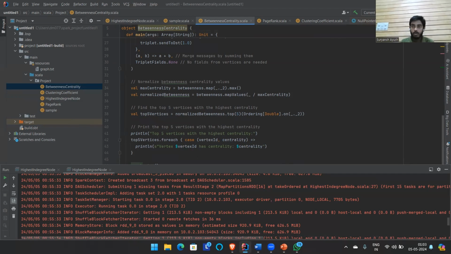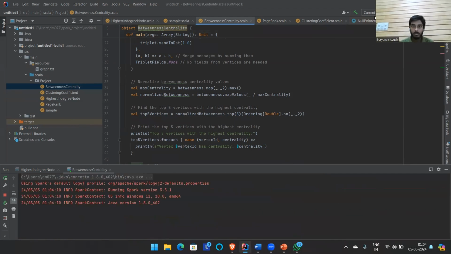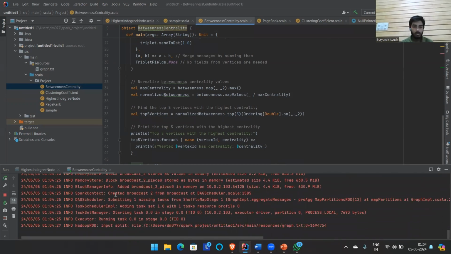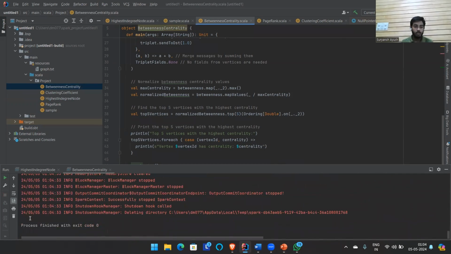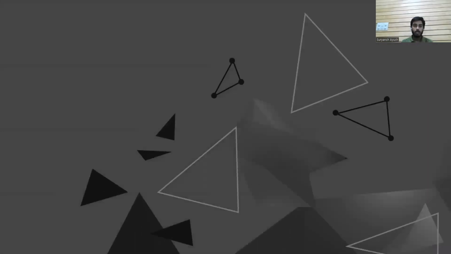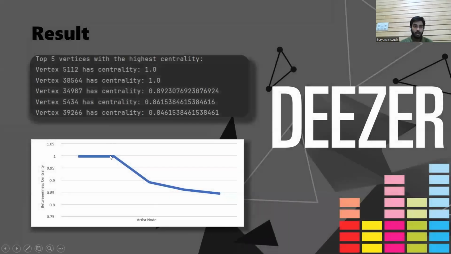So now we run the code. As you can see, the process finished with exit code 0, which means our code is correct. And here you can see the output. So now this is the result, and for that result, we have constructed a graph.